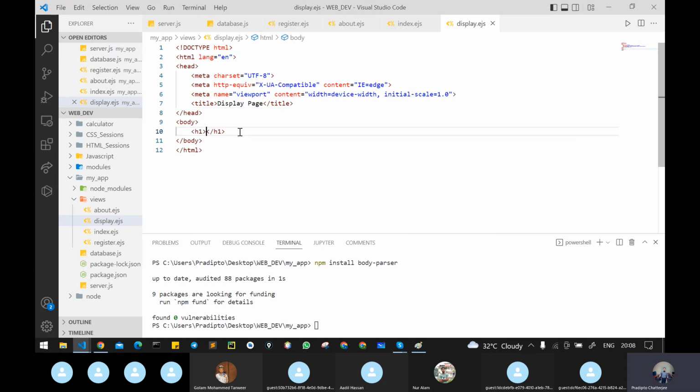Here I'm writing in an H1 tag: display page. All right, so I have written it in this format. It is display page. I have written successfully in this format.